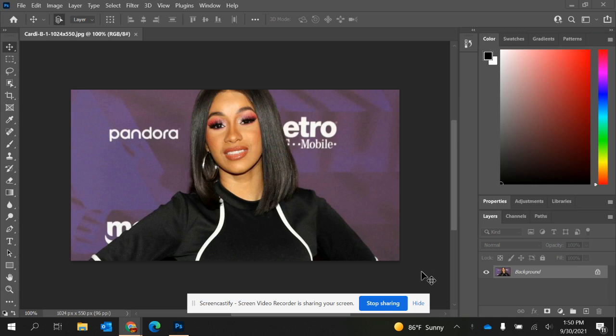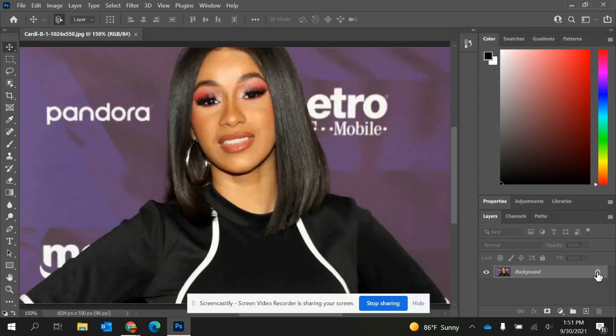So I have this one here of Cardi B. And I'm going to go ahead and not only make it a little bigger so that I can zoom in and see some of these features that I want changed, but I'm also going to go over here and unlock my layer. Make sure you do that. If it's locked, you're not going to be able to make changes to it. I only have the one layer right now, which is just this photo.